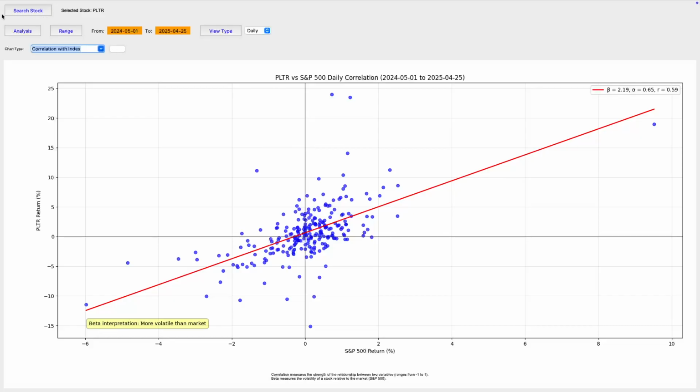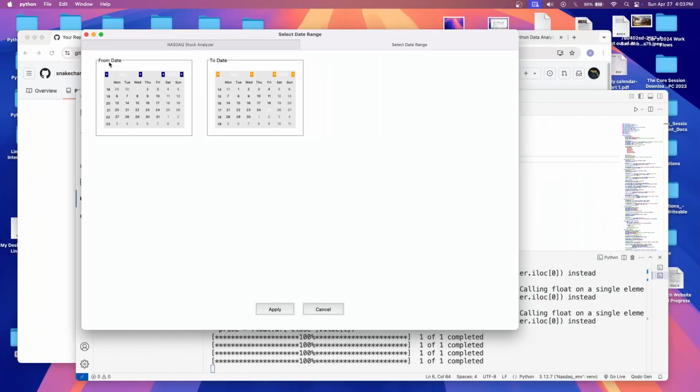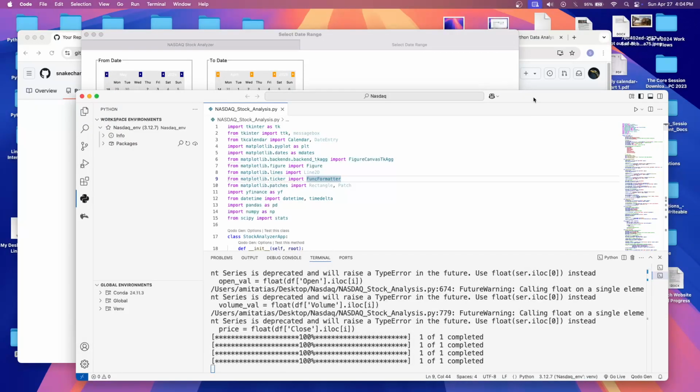These were not visible either, the search stock function. So I had changed those to blue. I had colored in orange the from and to. I had changed the from date to be in blue and the to date to be in orange. Let me show you where these are.